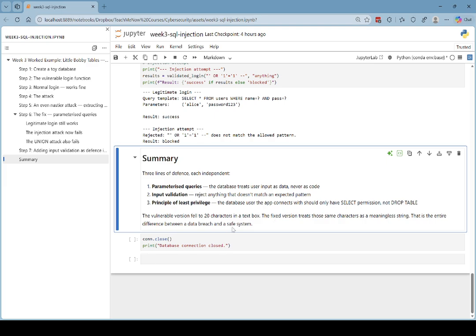And the other thing you can do is give people limited powers. I mean, drop table should not be something that many people have the power to do, if anybody. So there we go. The vulnerable version fell to 20 characters in the text box. The fixed version treats the same characters as a meaningless string. That's the difference between a data breach and a safe system.